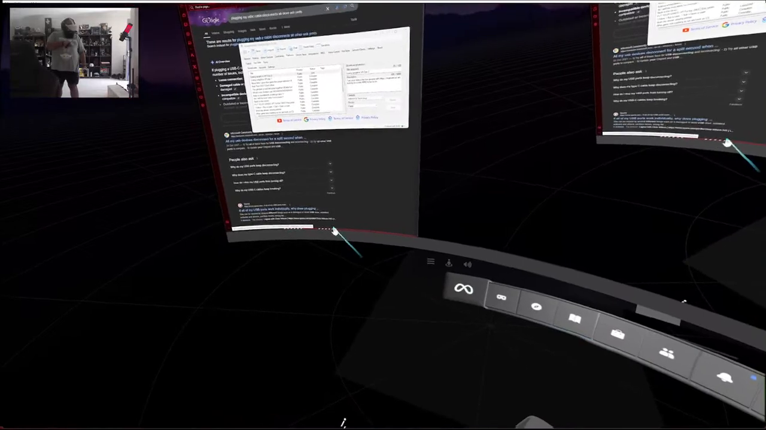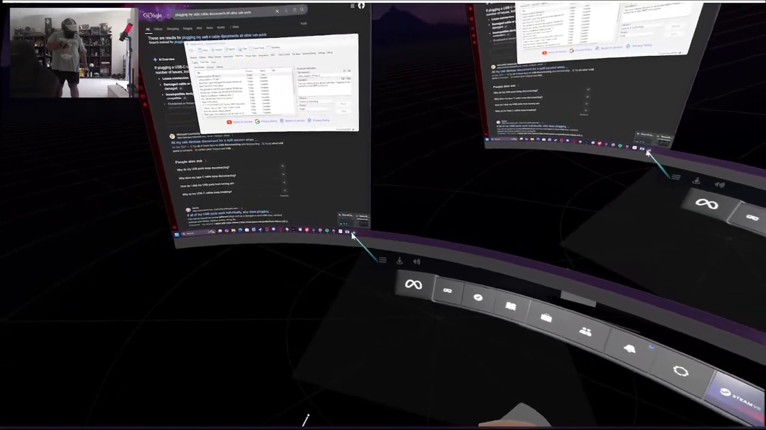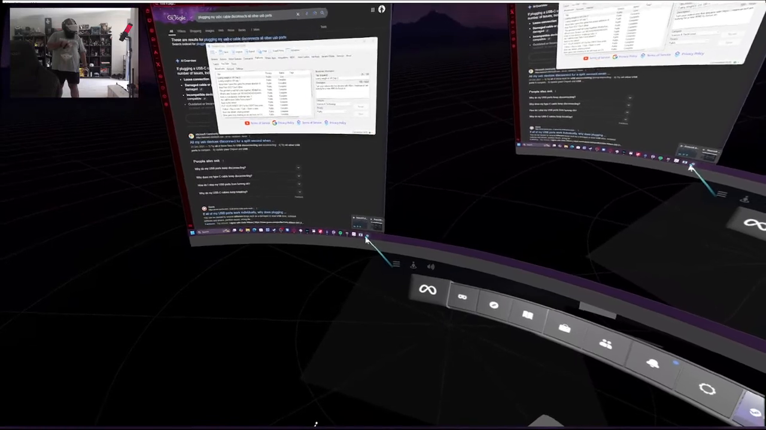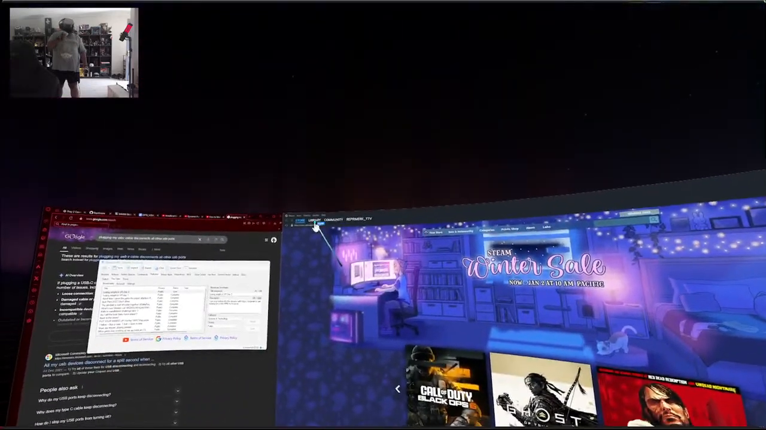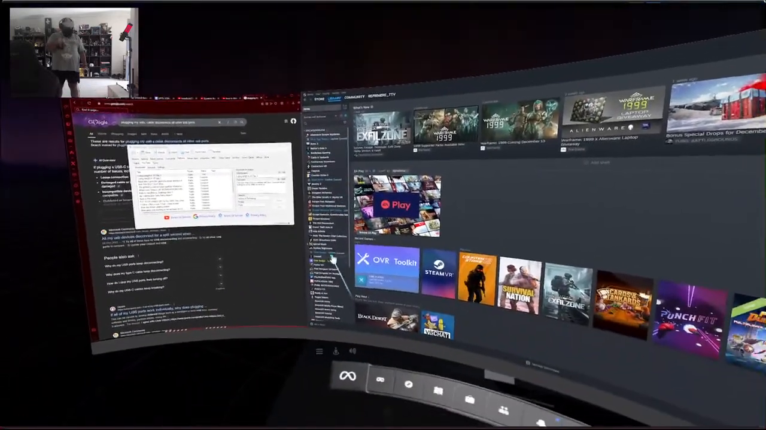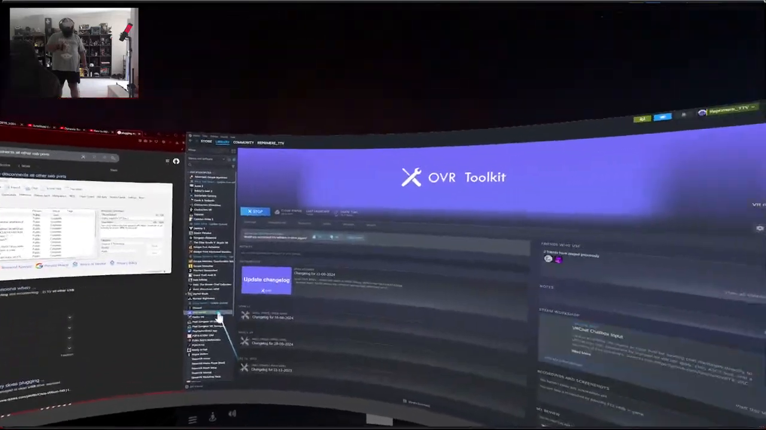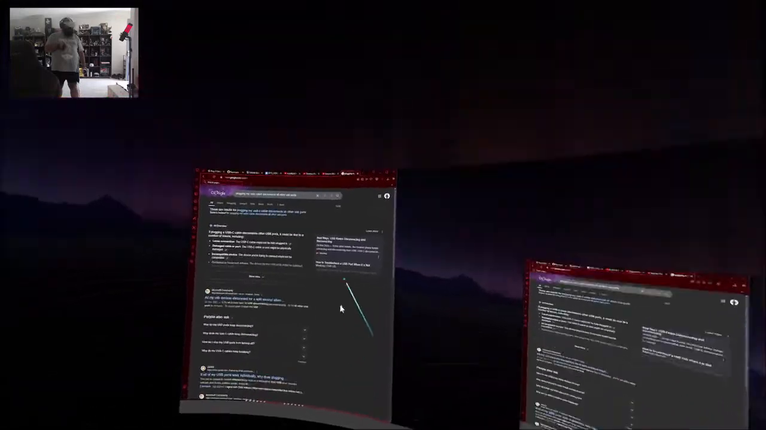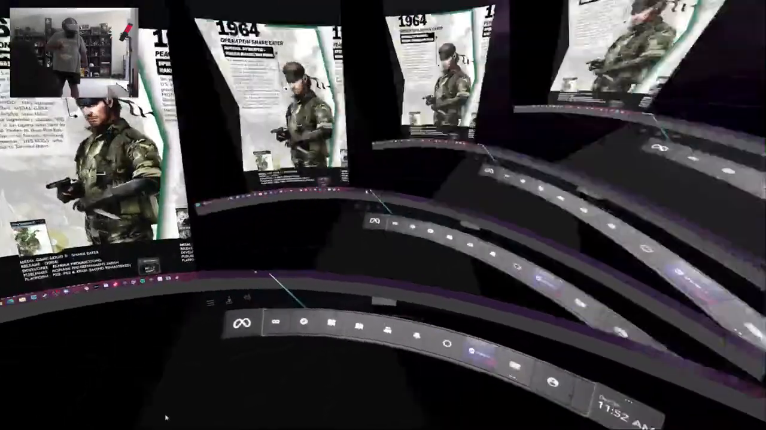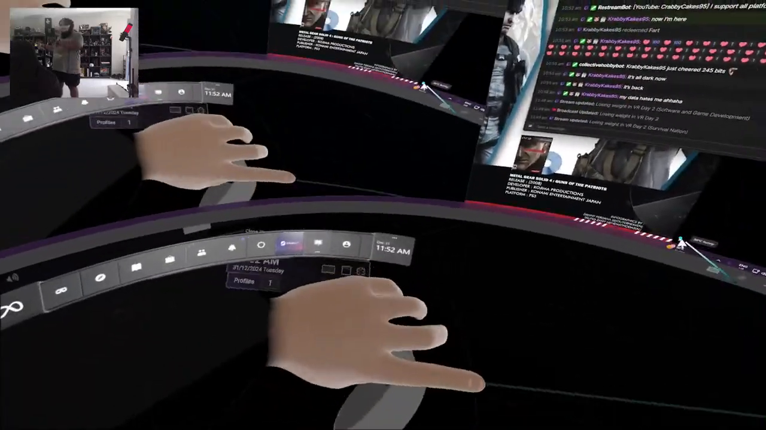Woo. Okay, let's stop doing that now. Now, did OVR Toolkit load? Does not look like it. Library. Oh, OVR Toolkit is running. Where though? Where is OVR Toolkit running? All right, we're gonna minimize that. Where is OVR Toolkit running? Okay, never mind. We are running in here.